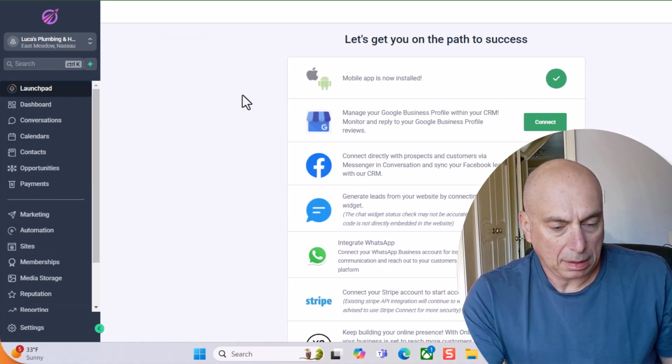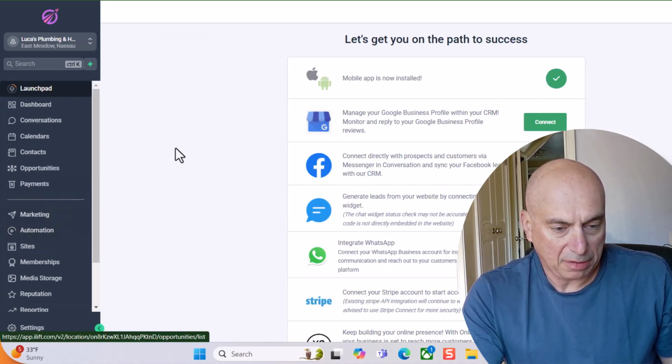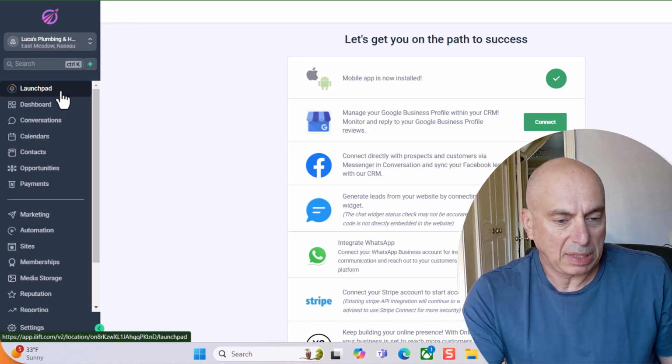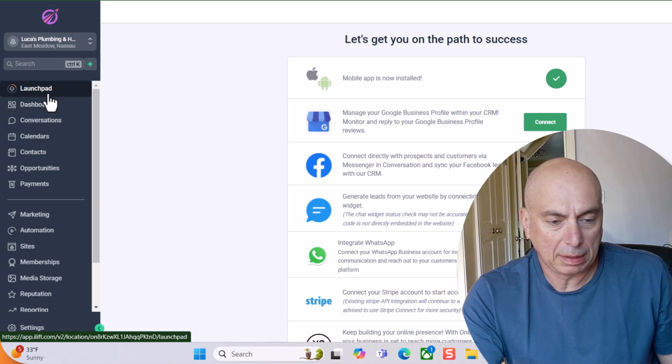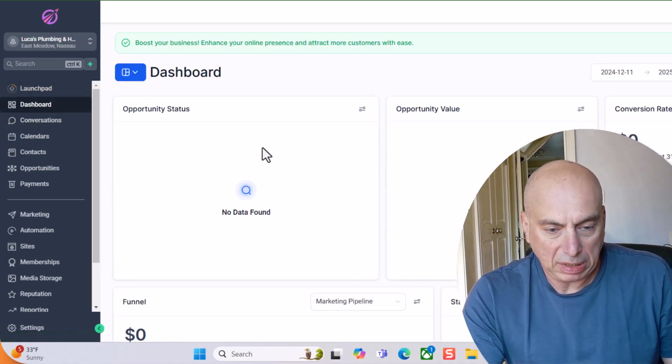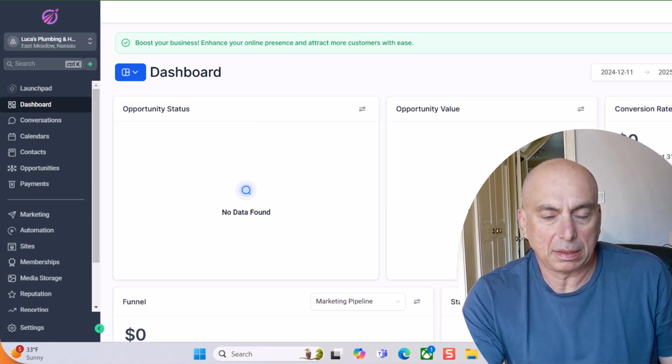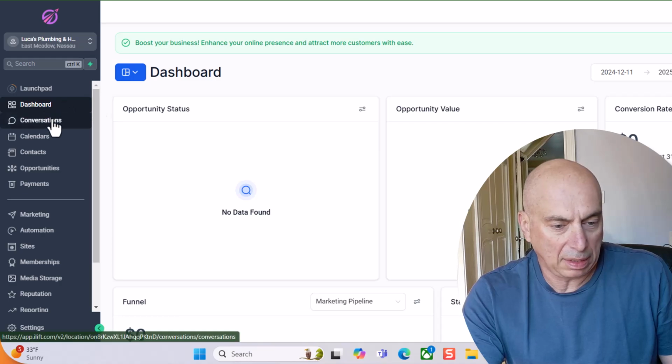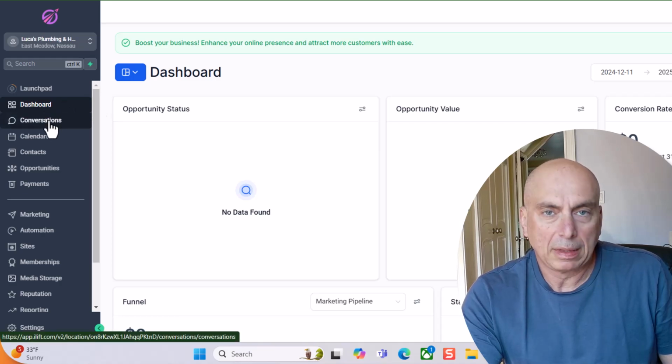So let's go back. We're going to get out of settings and we're going to go step by step. Again, just a quick little overview. You've got the Launchpad. Then you have your dashboard where you'll be able to see everything, your opportunities, your clients. Again, this is one big overview.